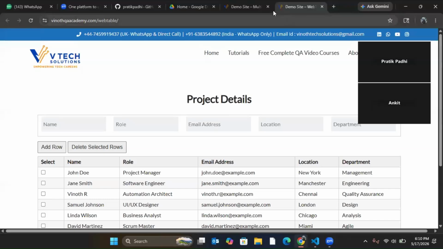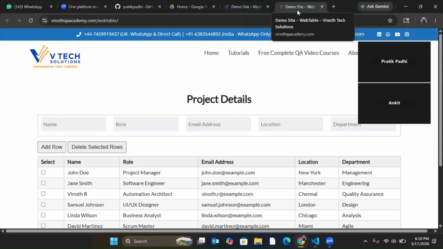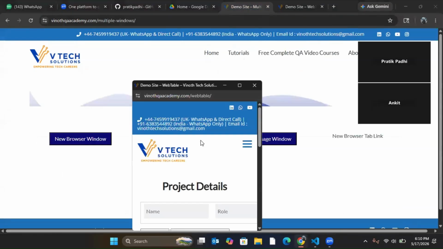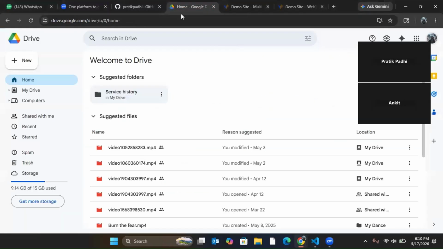So if a page opens in a new tab, or let's say you open it in a new window also, then the same thing, the automation will detect it as a new tab only. If you open it as a new tab or a new window, we will be handling it in one particular way. So we'll learn how to handle that, because the normal way which we are using till now will not work.